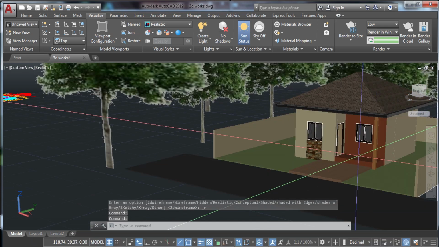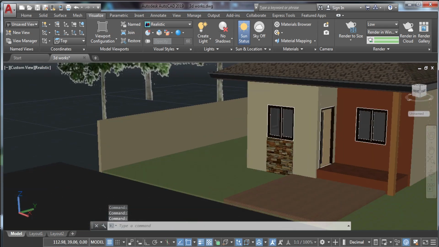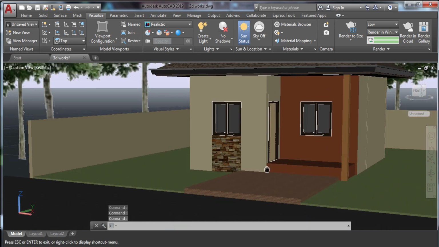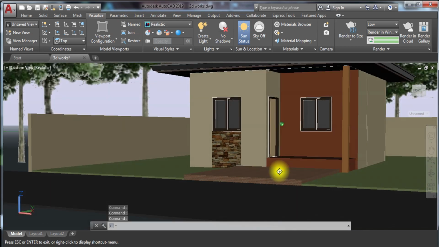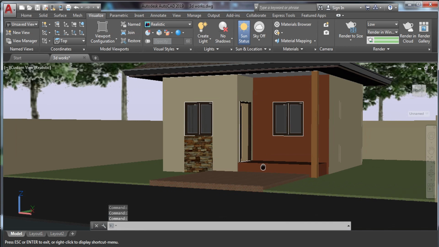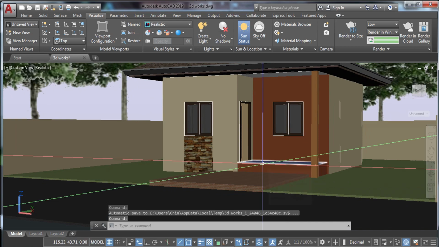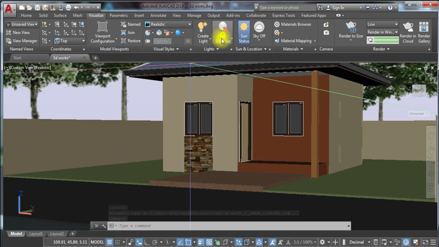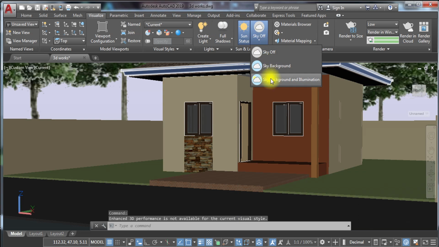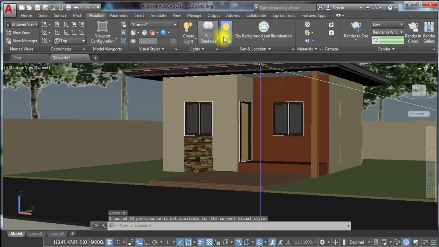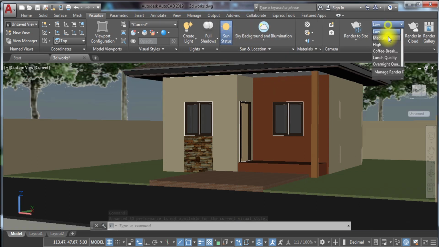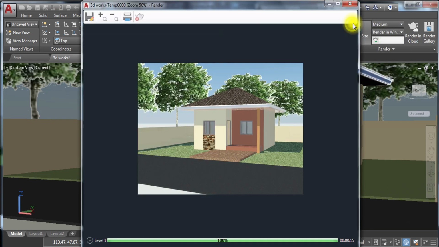and then adjust your camera. Okay. And then until such time, we will add also another one here, yung plants. Okay, so here, once na set up na natin ang position ng camera ninyo, then definitely you could already start with the settings of your, remember always to click full shadow and sky background and illumination. So sun status, let's check it in medium. Let's try to check. So still the same time. So dinagdagan natin siya ng trees.